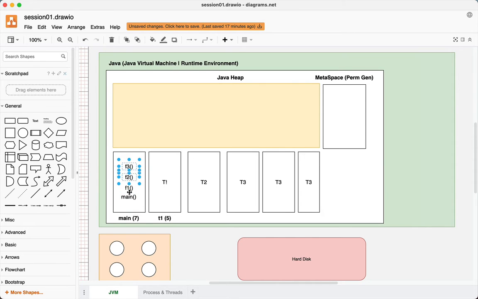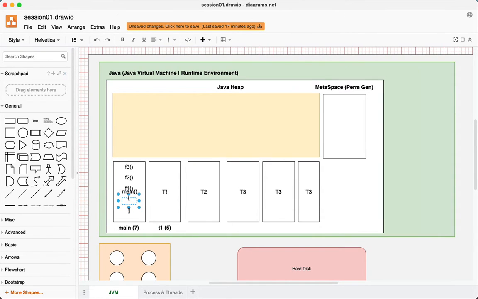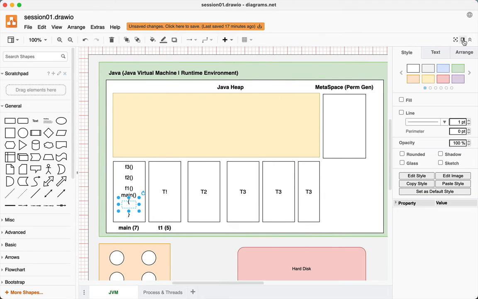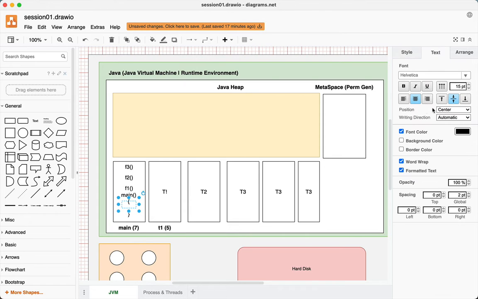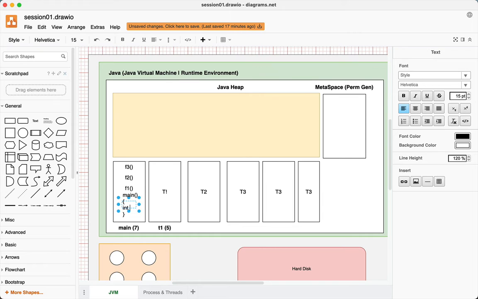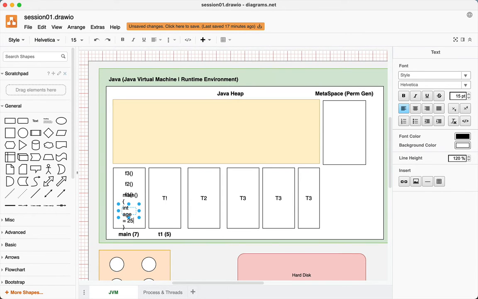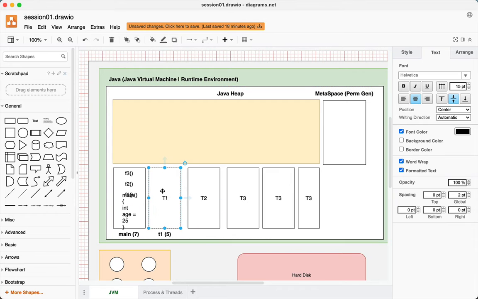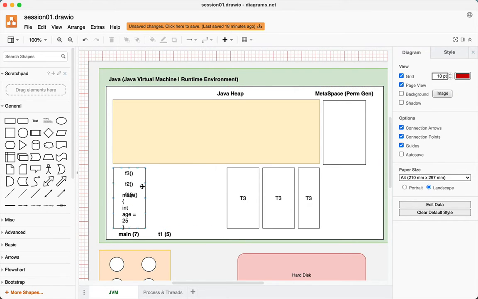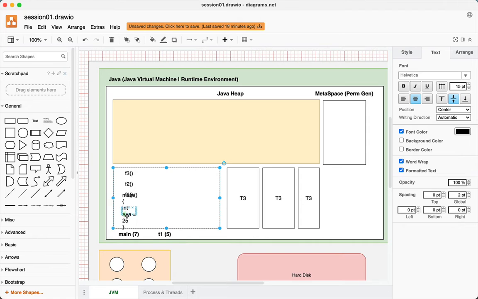So let me put this up here. If this is my main function, and in the main function you have written something like this, and you write here int age is equal to 25. For the sake of clarity, I will just increase the width of this so that it becomes easier for me to explain. It becomes easier for you to read. Okay, that's how it is.